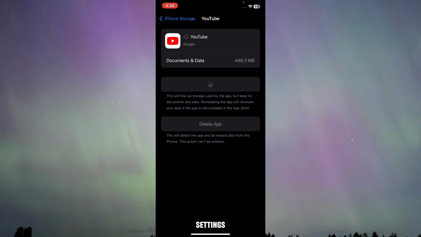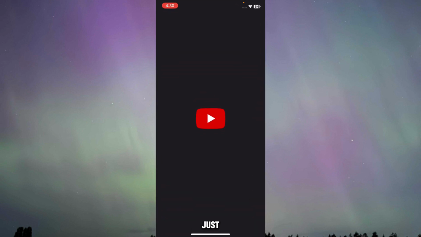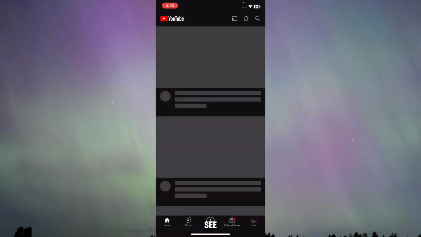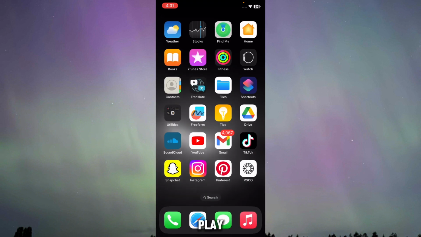Let's check back in our settings, and as you can see, it's still loading up. But yeah, you just need to wait a bit more for it to complete. Once it's completed, you can just play it. And here, as you can see, my YouTube cache is cleared out, and I can basically play any videos and run YouTube smoothly. So yeah, that's basically it for this video.